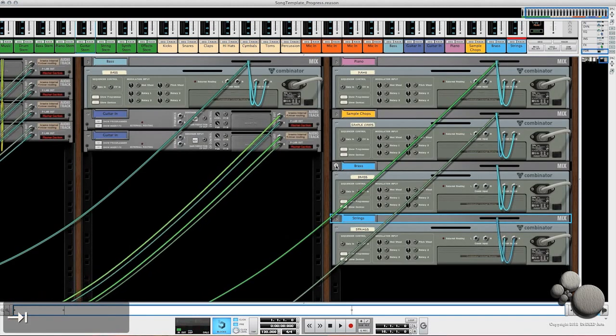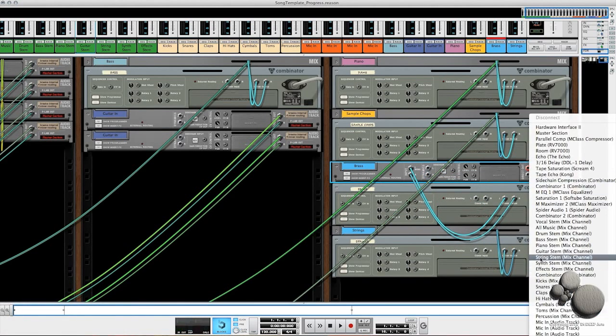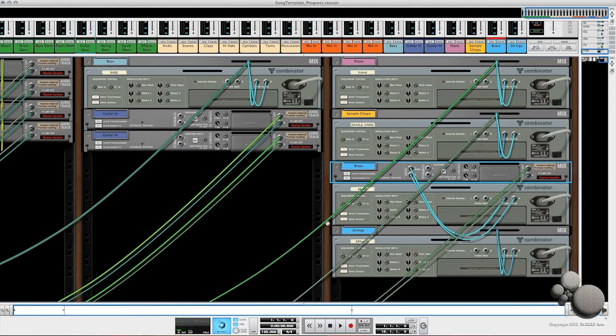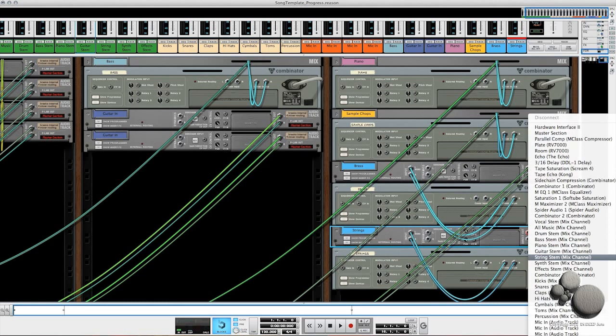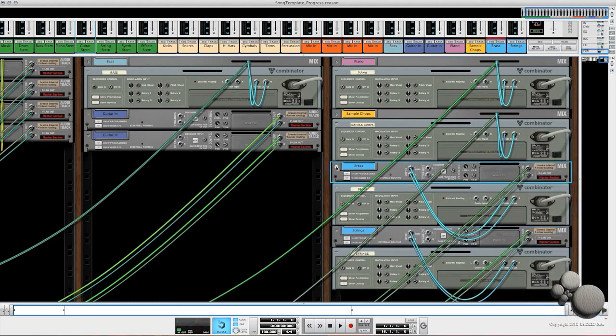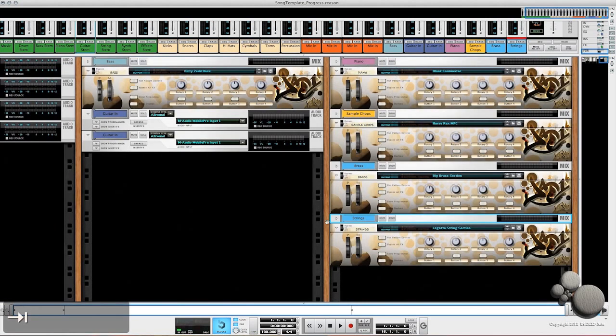And if I flip that around, I want my brass and my strings both to go to this string stem. I guess I could call it orchestra stem. It would make more sense, but for the time being, let's just leave it how it is. Into merger inputs 1 and 2. And so now all of our organic instrument sections are in one rack.